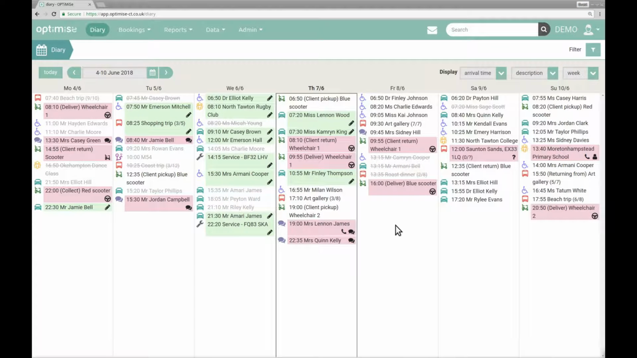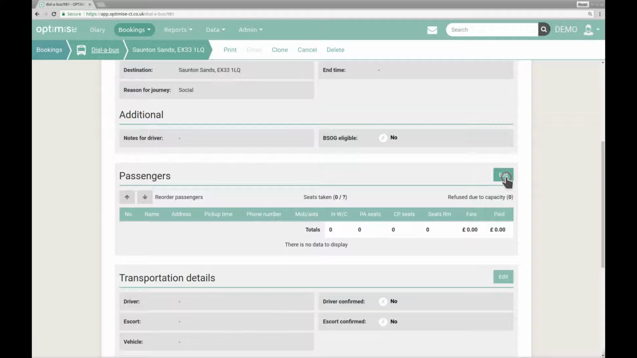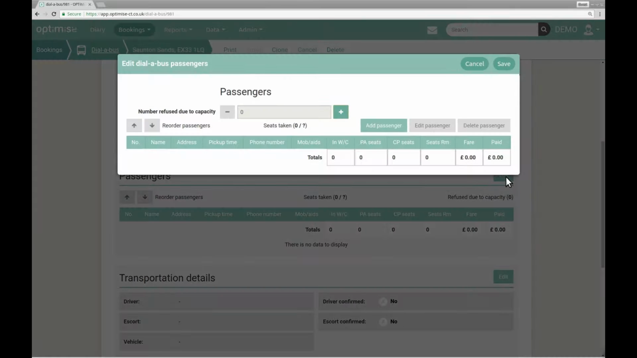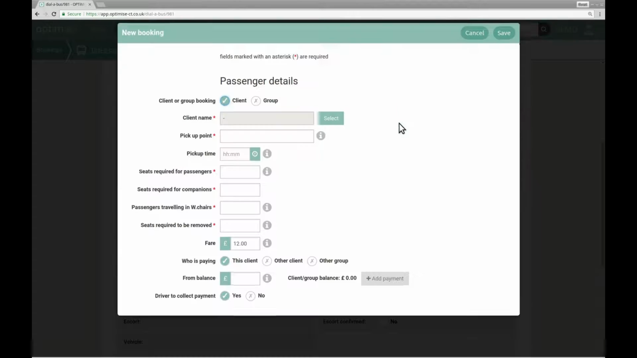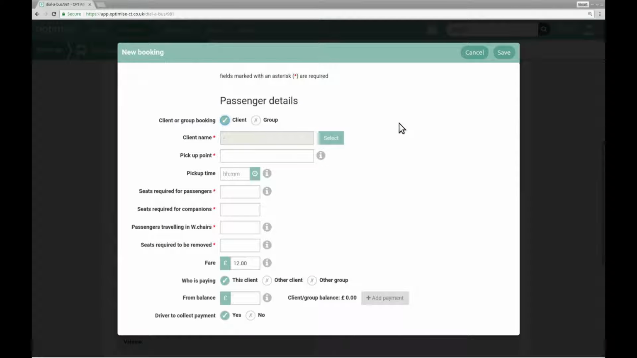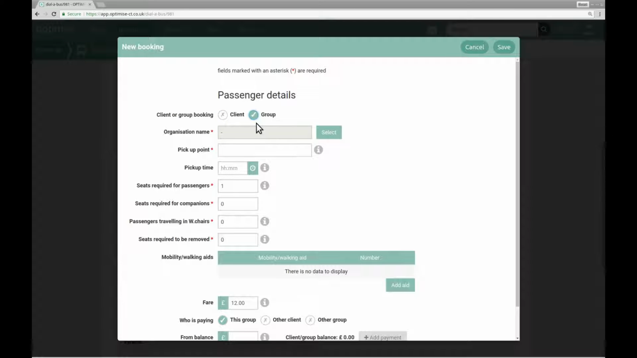Entering our dial-a-bus trip and scrolling down to the passengers section, you just press the edit button. If we go to add a passenger to the list here, a small passenger details form appears. Firstly, we can specify whether it is a client or members of an external group being transported.